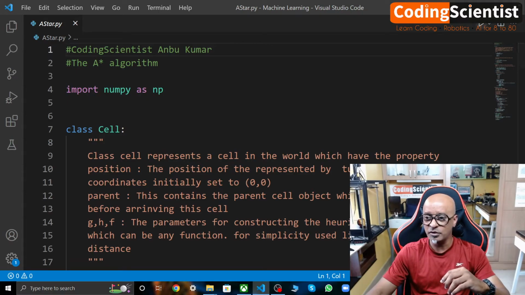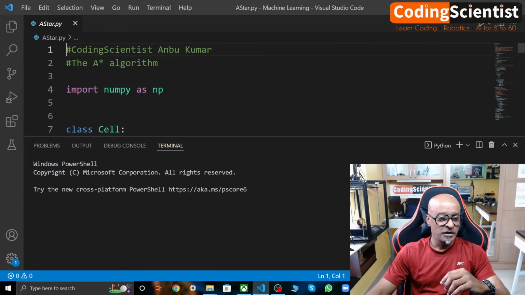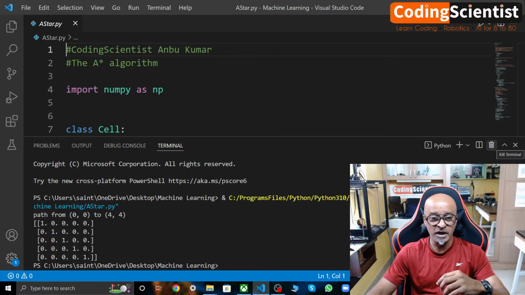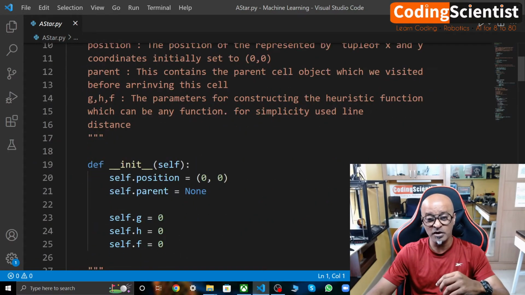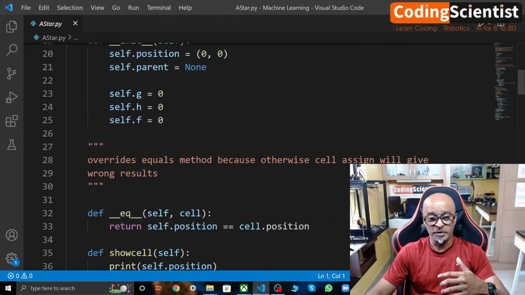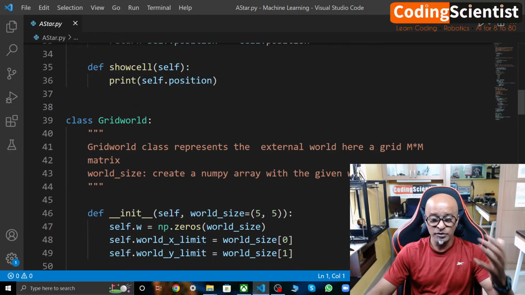So let me run this code and see what happens. Alright, there you go. I am getting an output of the path which is 0, 0 to 4, 4. So this algorithm works precisely as intended. Now it depends upon what kind of machine learning project you are going to implement this algorithm in, and you can use this source code.